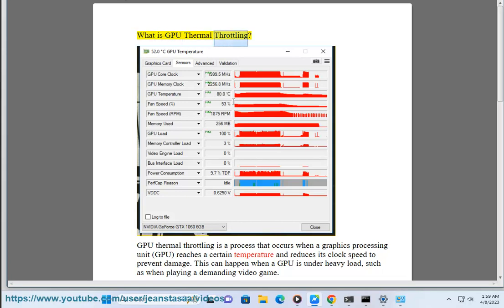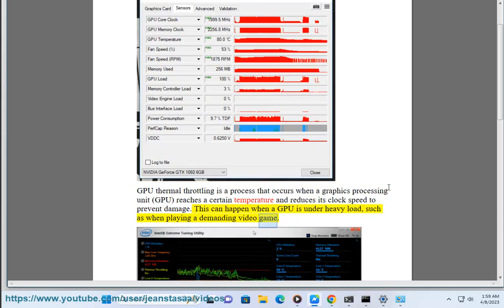What is GPU thermal throttling? GPU thermal throttling is a process that occurs when a graphics processing unit, GPU, reaches a certain temperature and reduces its clock speed to prevent damage. This can happen when a GPU is under heavy load, such as when playing a demanding video game.